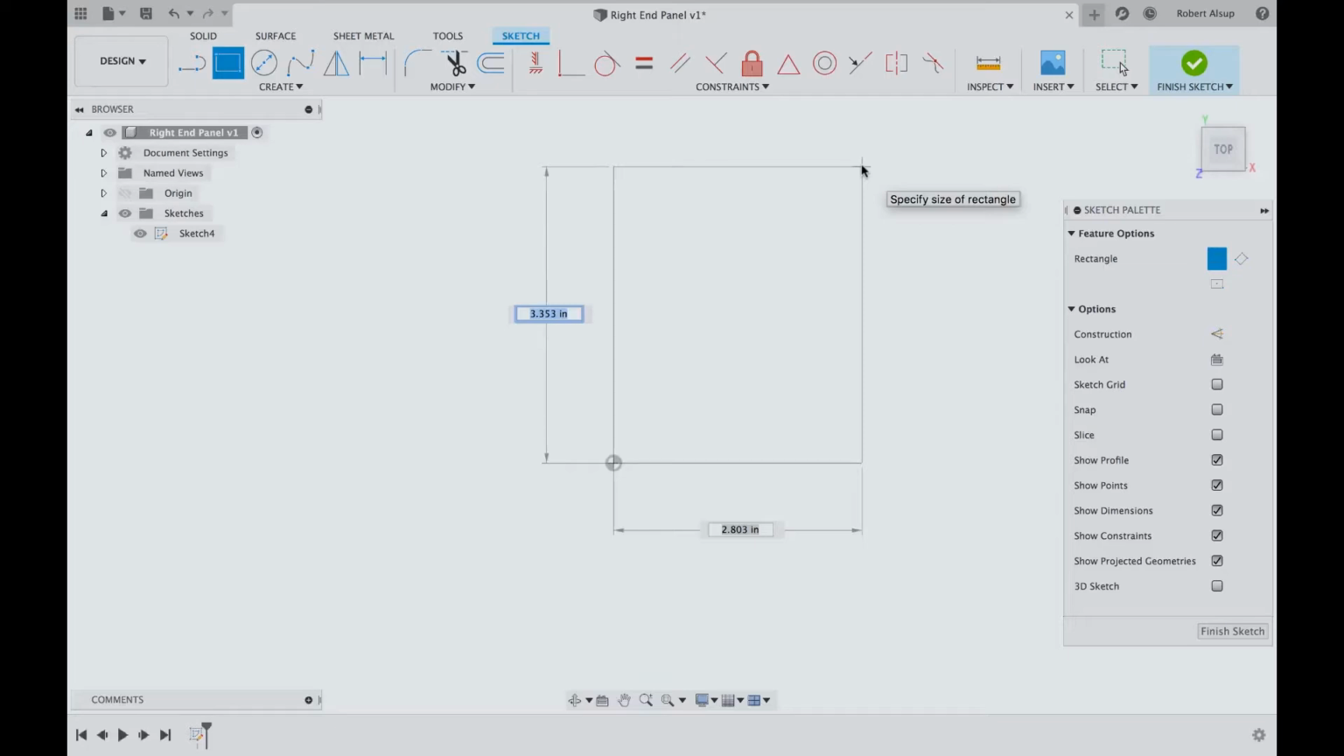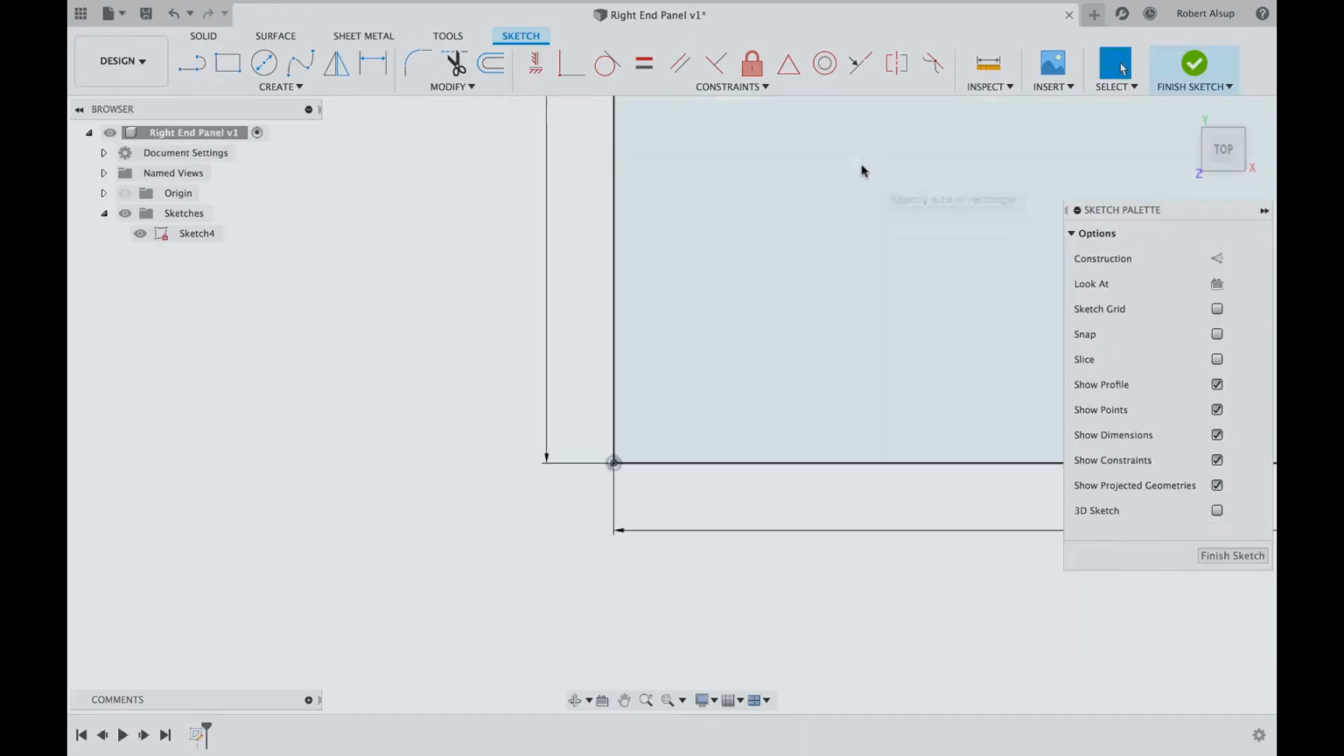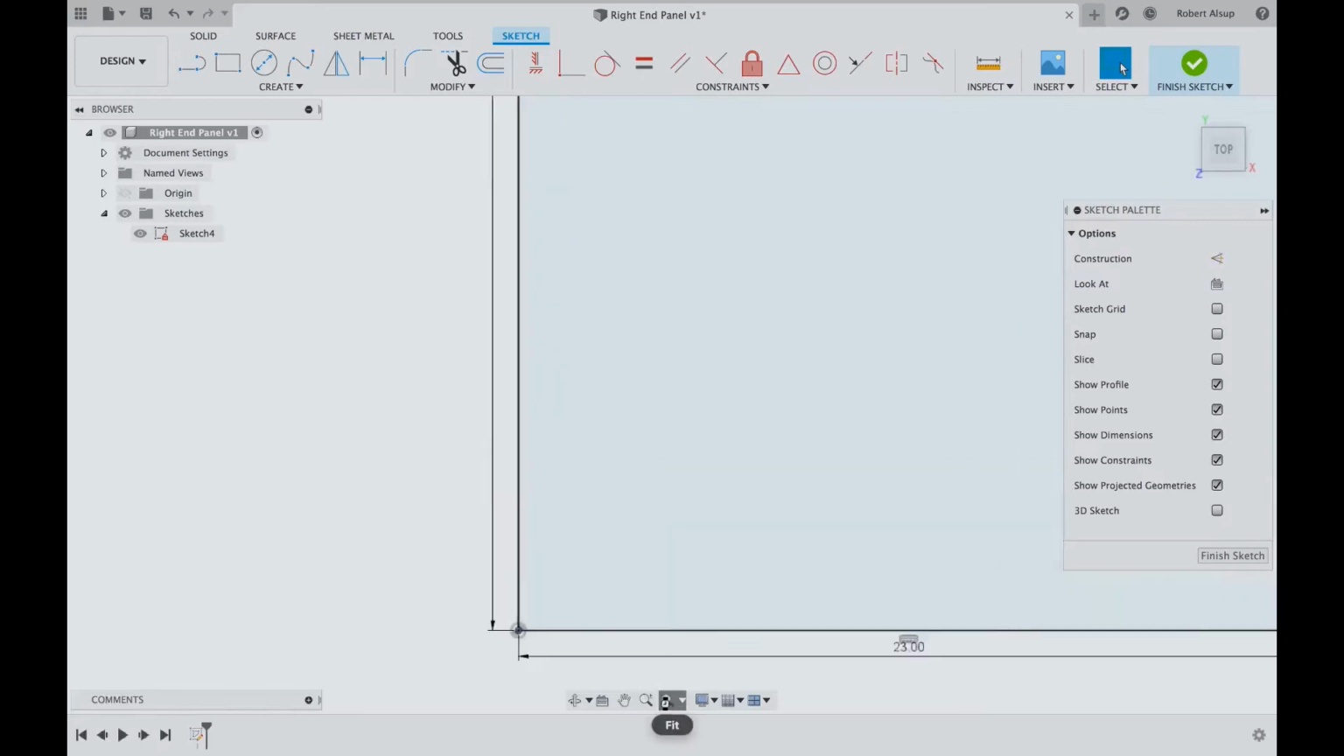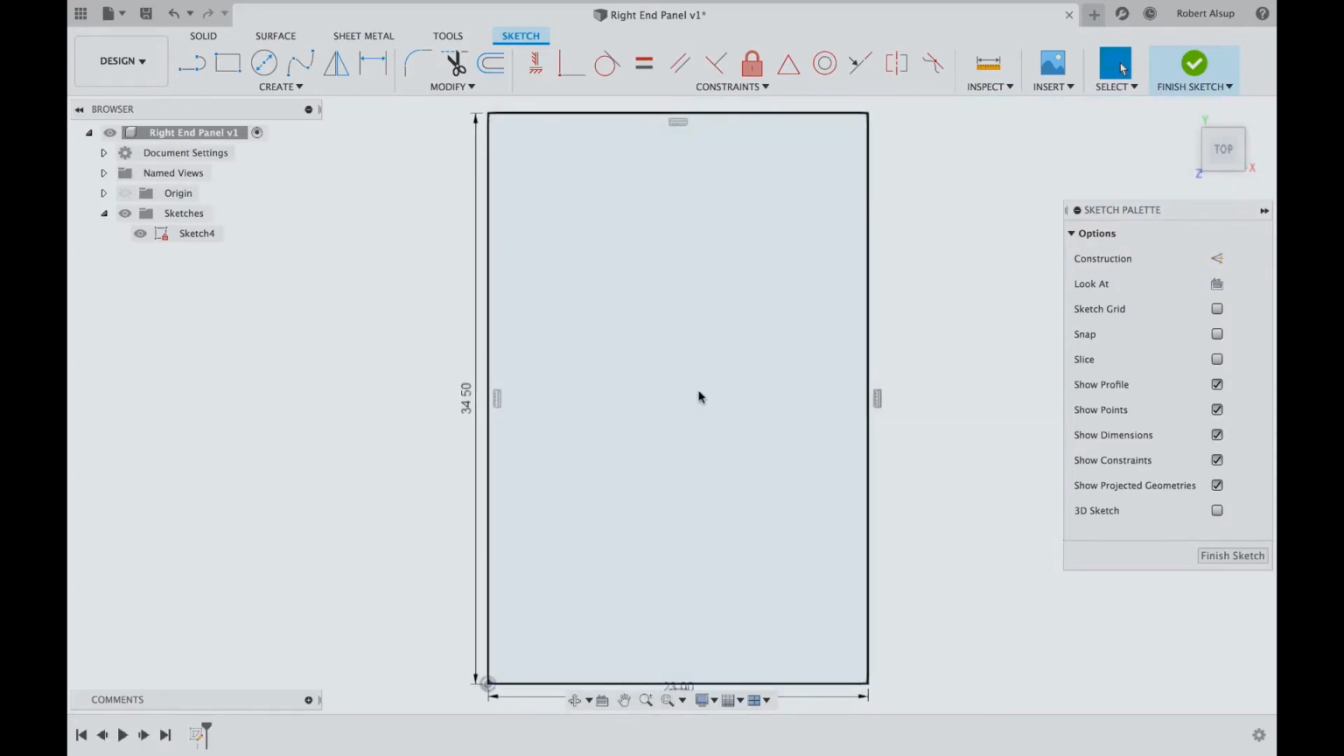Well, what size is it going to be? Let's make it 34.5. We'll tab over here by 23 and hit OK. And then we'll fit this on there. Whenever you see this faint color here, that means that's a closed shape. Now, you'll see some other things on there also. One of them is these things.